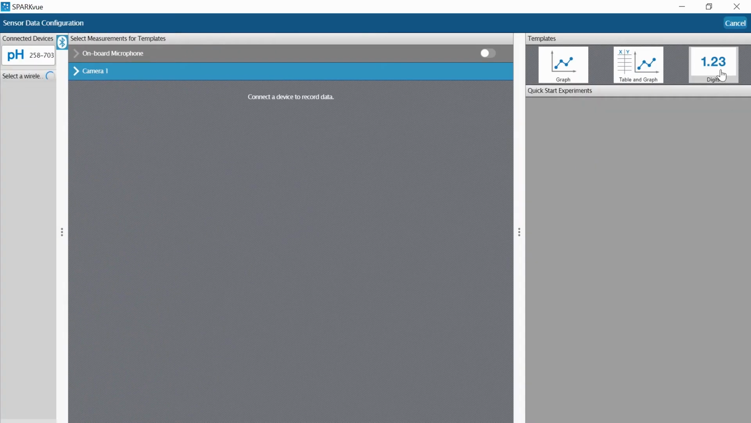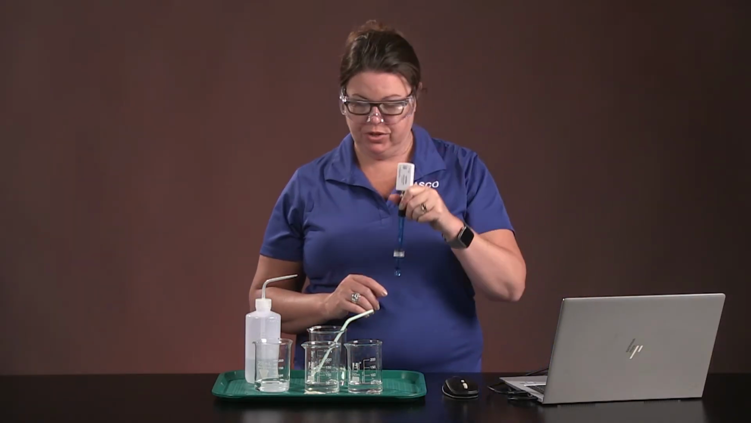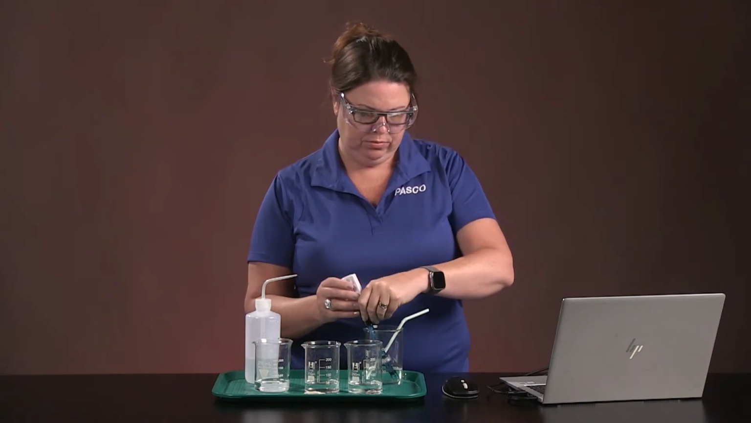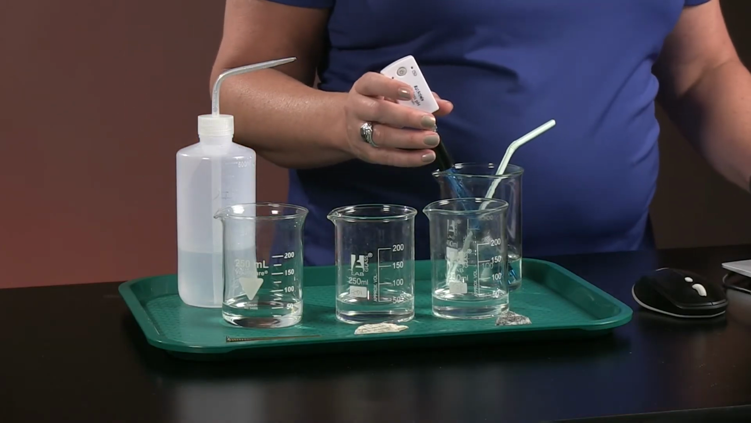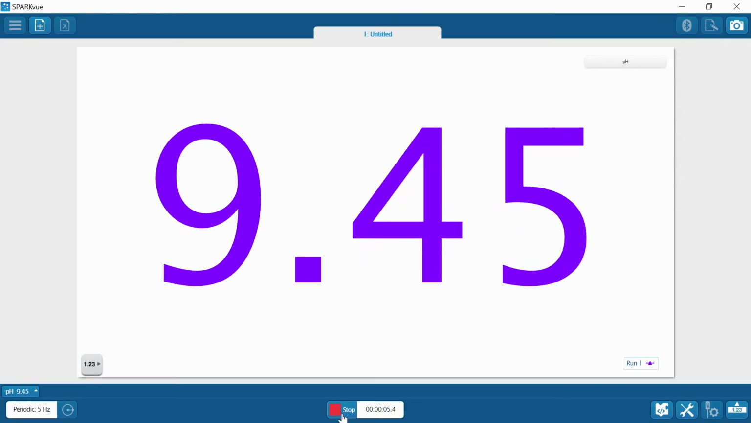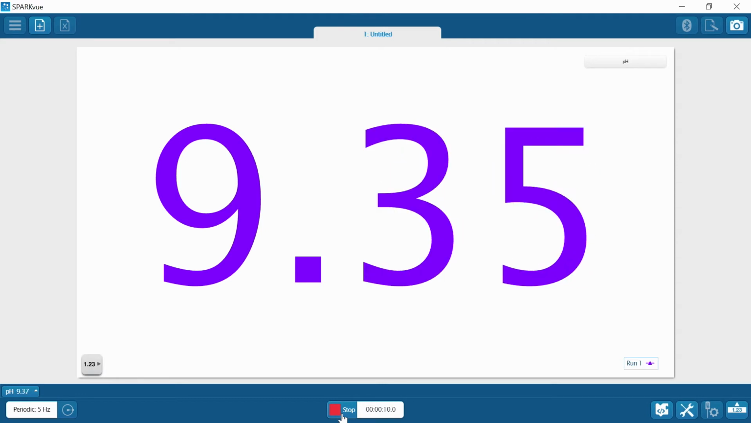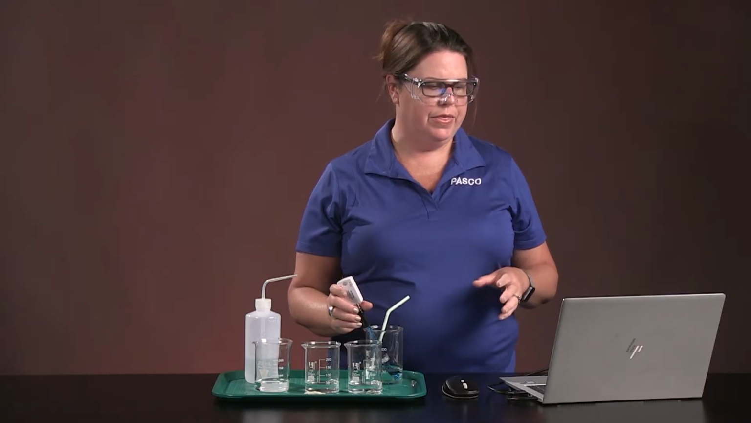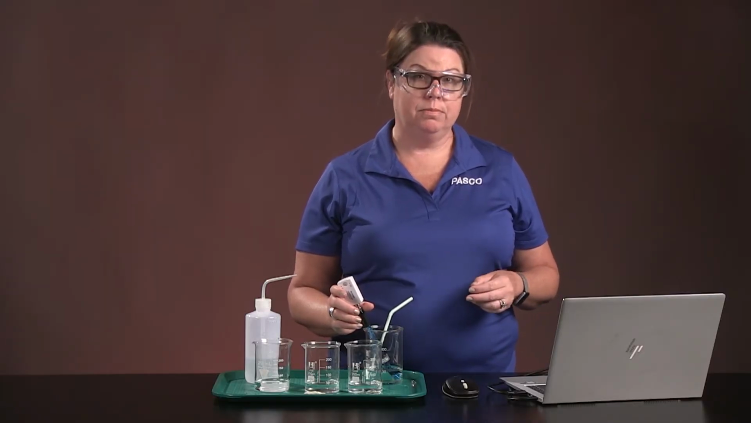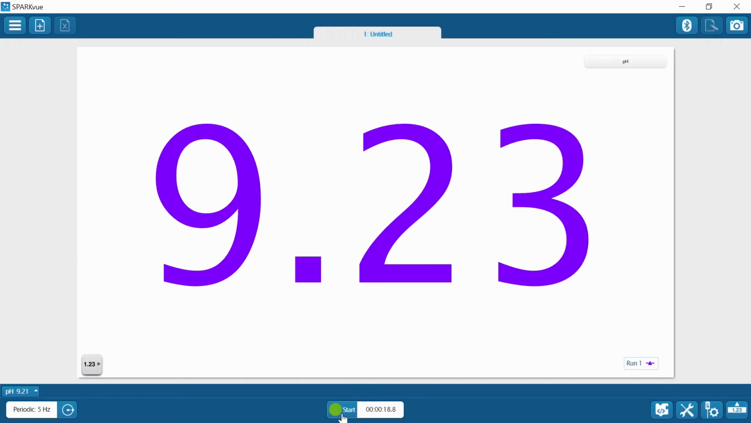Once you get here, you're going to want to click on the digits display and make sure that you're reading the pH value. All right, so let's see what the pH of the water is right now. Click start. And it's about, give it a second. About 9.35, it's hovering around this, letting me know that it's a base. Okay, I'm going to stop.